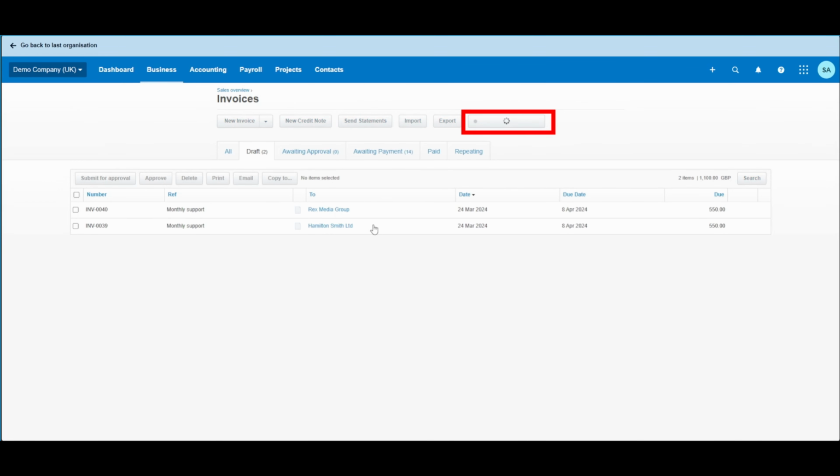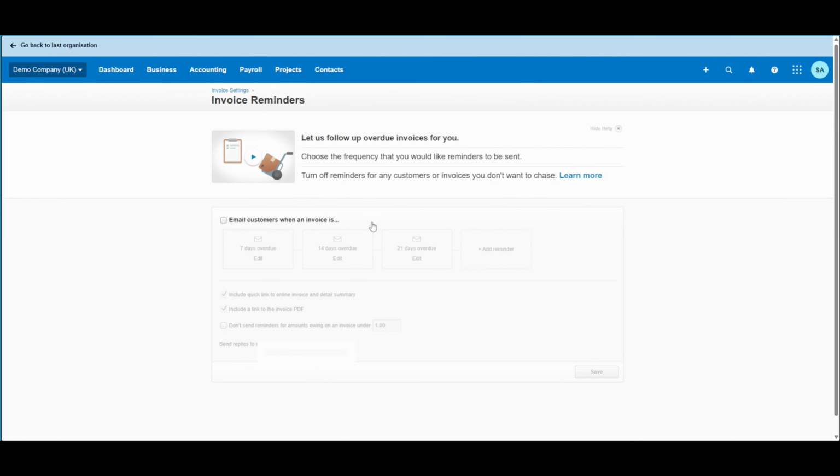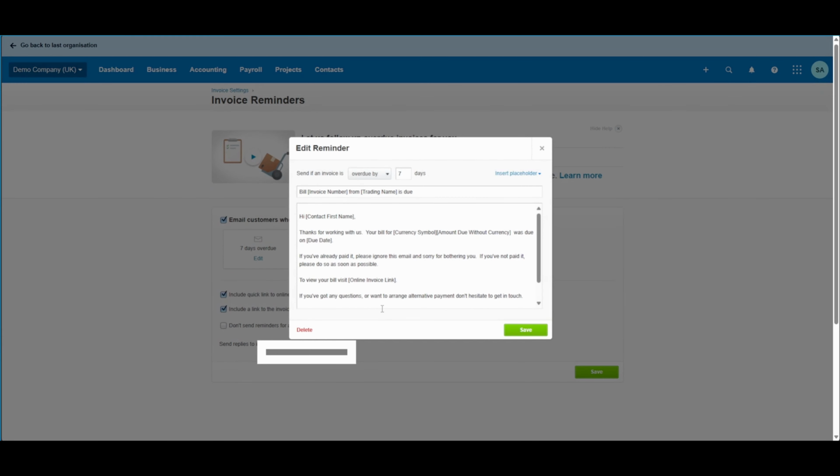Invoice reminders are to send the reminders for overdue invoices automatically by Xero. You can check this box. Edit the templates for each frequency of overdue invoices. Include a link to the invoice and summary. Include a PDF and exclude the invoices under certain amounts if you want. If you edit the reminder, it will show the template as per setting earlier. You can change the words and enter placeholders, which will change according to the invoice and customer.